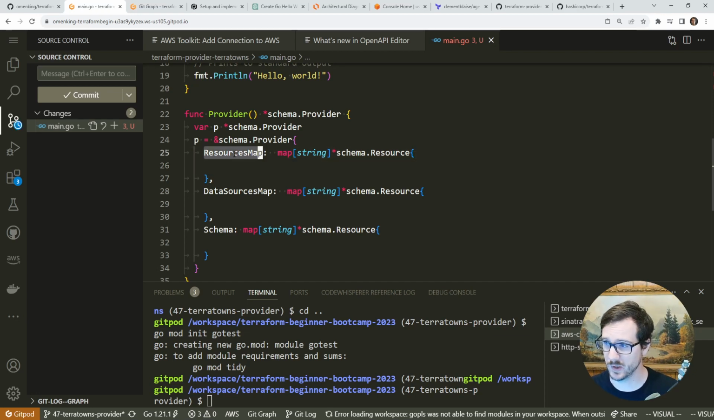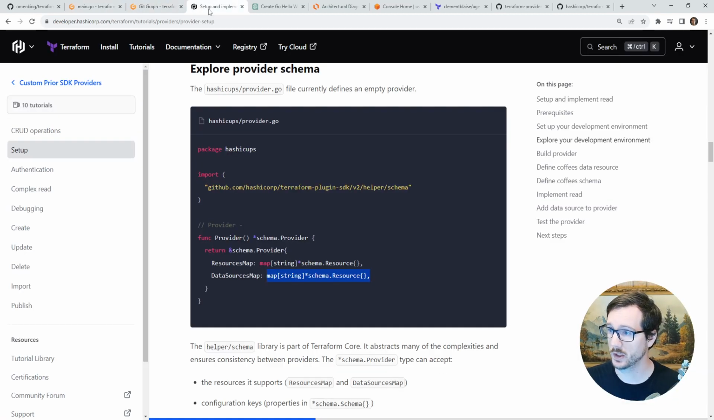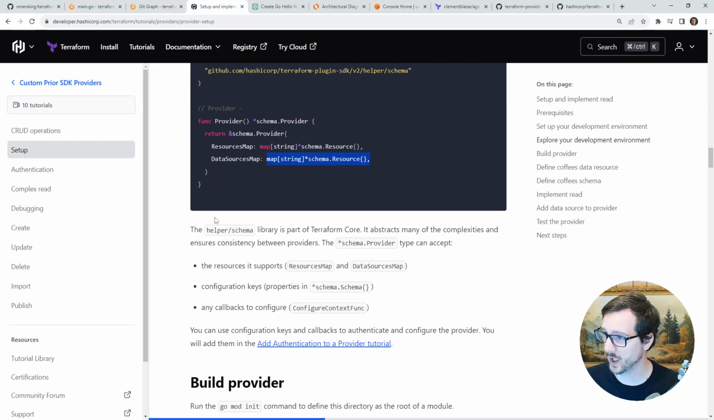Resources map is, I guess, resources. Data sources is mapping to actual data that you want to maybe pull in. And then schema is probably the definition of fields and things that you can use. So we'll go back over here. And so it says the helper schema library is part of the Terraform core. Oh, like Terraform core as in maybe the Terraform core library, yeah. It abstracts many of the complexities, ensures consistency between providers.